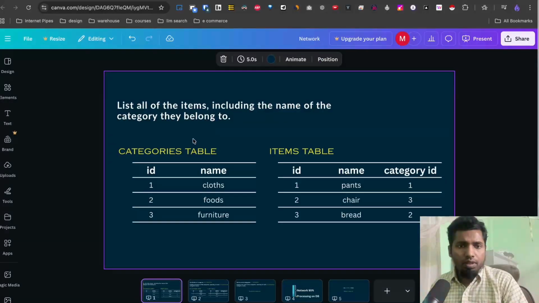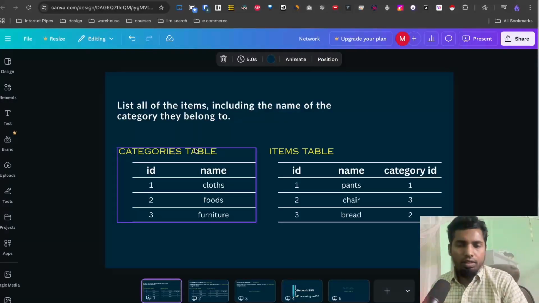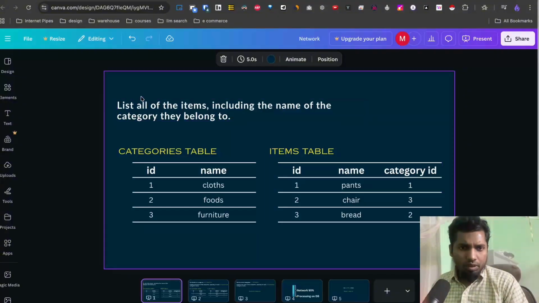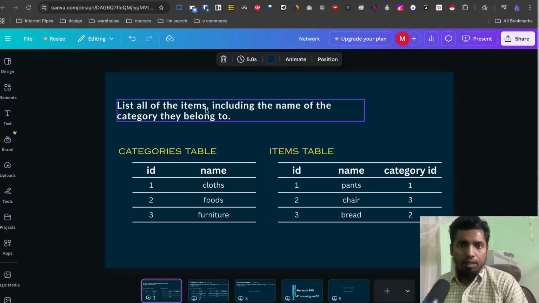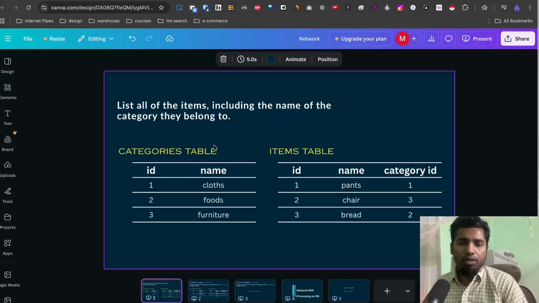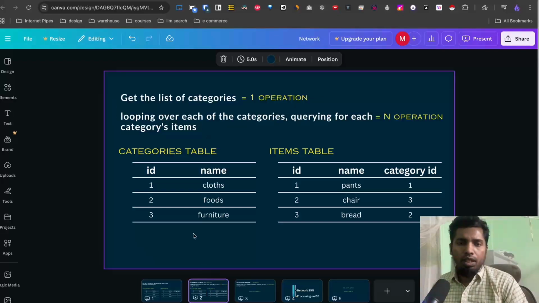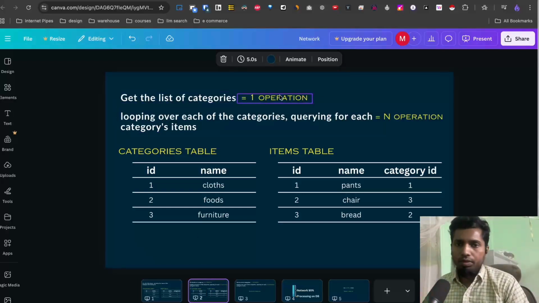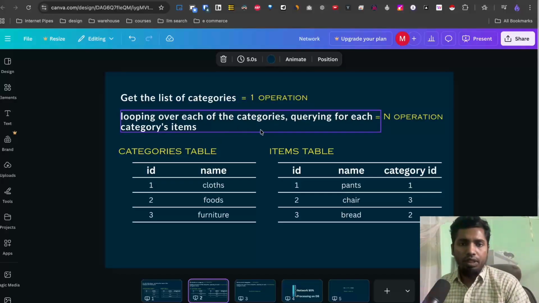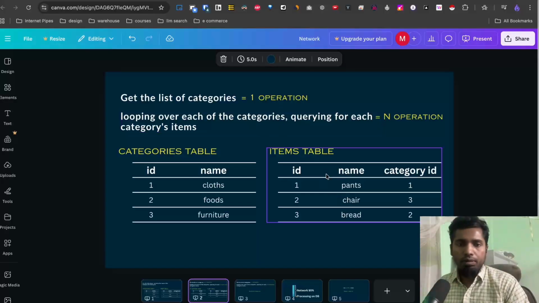So suppose you have two tables. One is a categories table and the other is an items table, and the task is to list all of the items including the name of the category they belong to. So one approach will be to get the list of the categories, which will be one operation, and then loop over each of these categories and query the items table for each category.